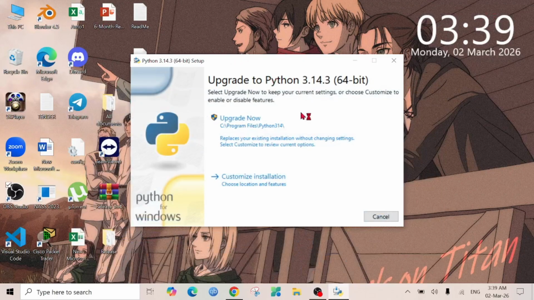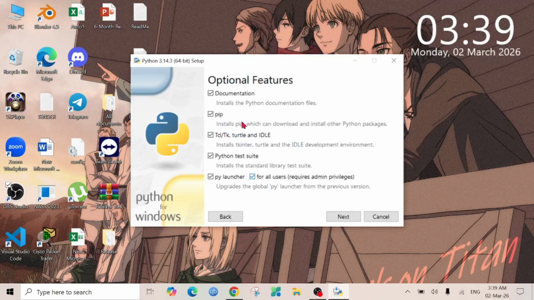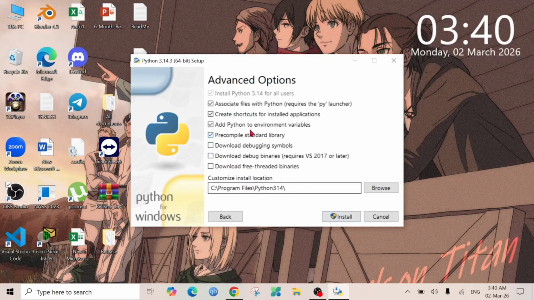Here the installation wizard is open, so select the customize option, and here you can see all of them are selected. The pip will install all the Python packages, and IDLE is the development environment. So keep all of this as it is and select next, and make sure to select install Python 3.14 for all users, and I'm going to keep all this as it is.